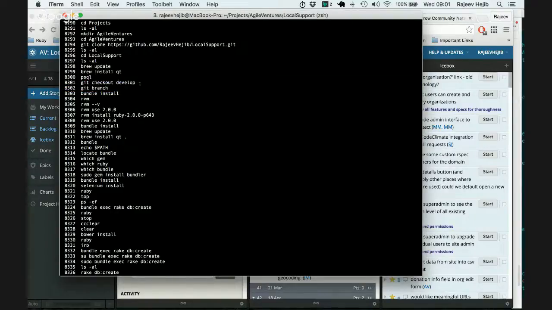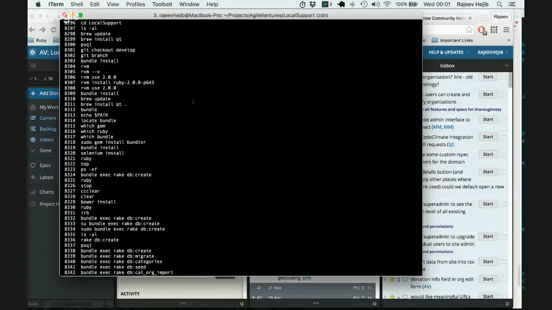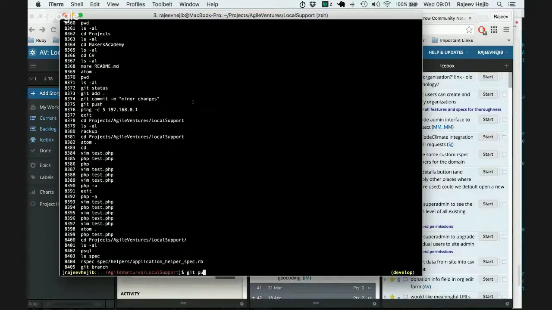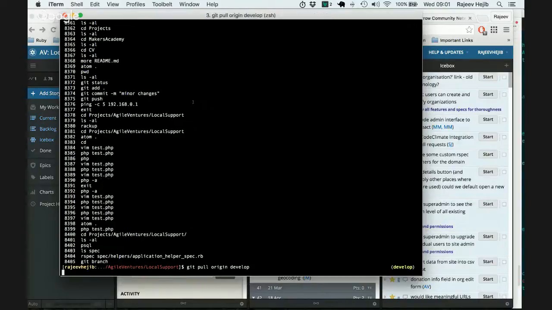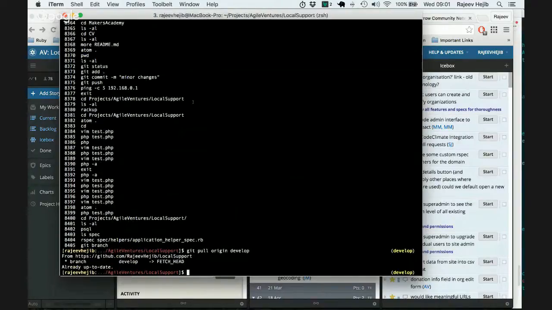If you just do git pull origin develop, just to make sure that you're completely up to date with this one. So before you start work, particularly in an active project, you never know whether some other stuff has been pulled in. You are up to date.